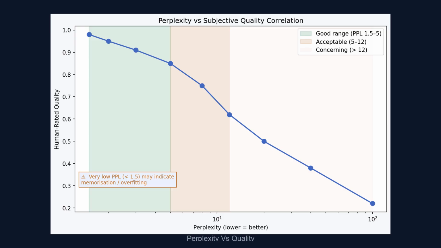The chart here breaks the range into 3 zones. The green zone, perplexity between 1.5 and 5, is where well-trained models land. The yellow zone, 5 to 12, is acceptable but suboptimal. Above 12 is the concerning zone. The model is struggling to predict the text, which usually means it hasn't learned the domain well.